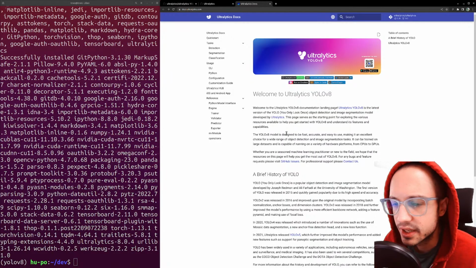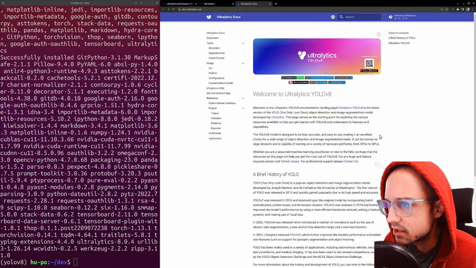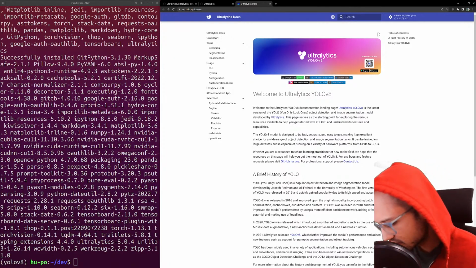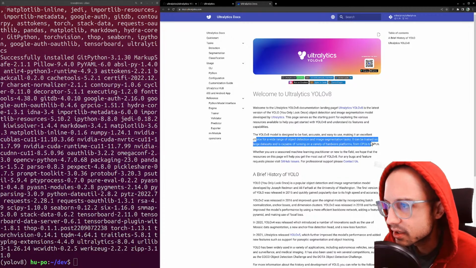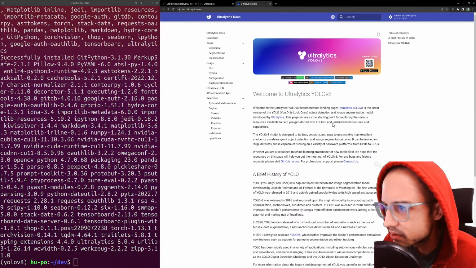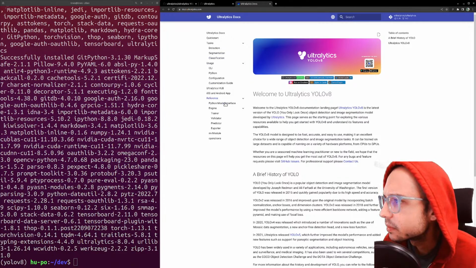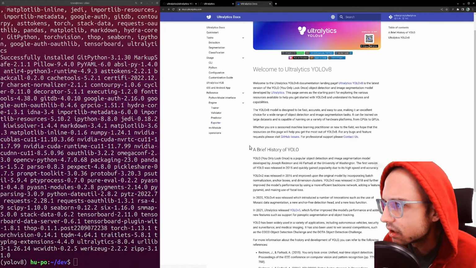YOLOv8 model is designed to be fast, accurate, and easy to use, making it an excellent choice for a wide range of object detection and image segmentation tasks. Trained on large datasets and capable of running on a variety of platforms from CPUs to GPUs. Okay, so here they have an iOS and Android app. They have a model zoo where we can see the different models that they have.